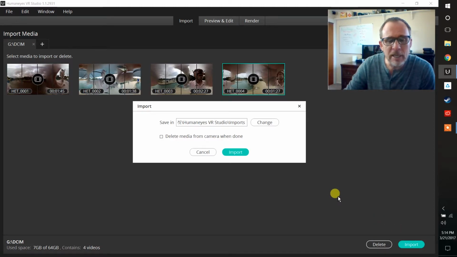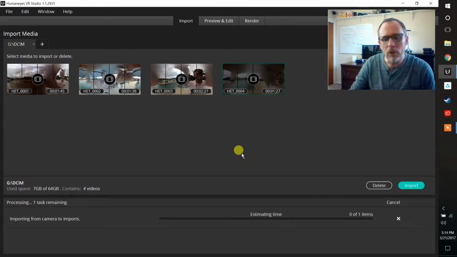What this then brings up is a dialog box that lets you choose the location where you want to save your files, as well as an option to delete the media from the camera once it's done transferring. This way it's quick and easy for you to get back out and shoot more. I'm going to go ahead and work on importing that into the folders that I've selected.